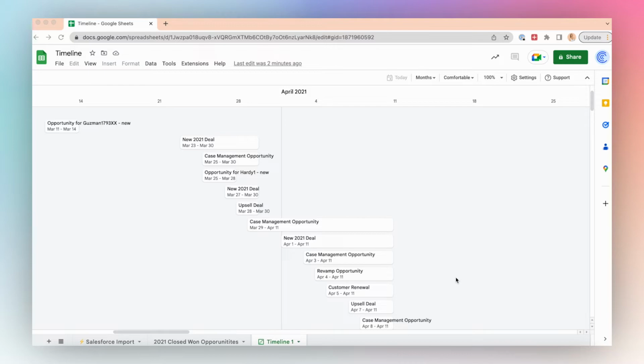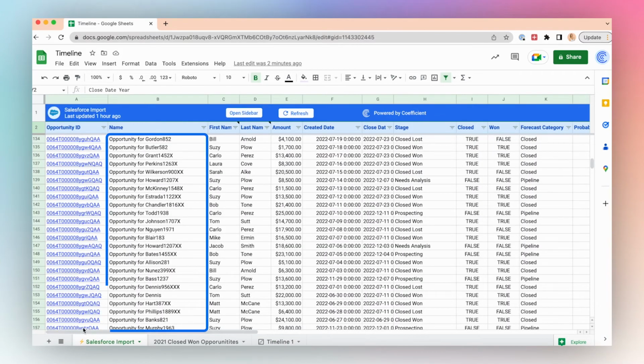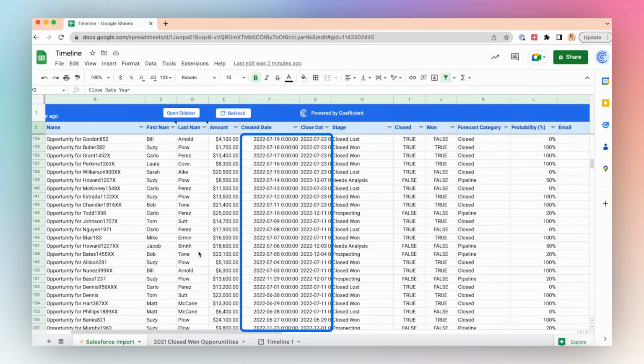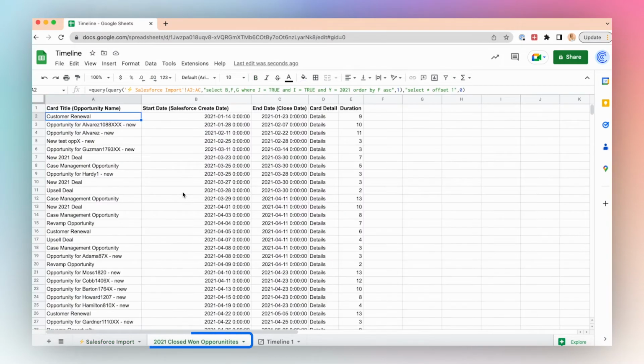To get started with this, I've used the Coefficient app to import my Salesforce data into Google Sheets. I've made sure to import the opportunity name, the create date, the close date, whether it was closed, and whether it was won. On a second tab, I've queried my Salesforce data inside of Google Sheets to only display my closed won opportunities for calendar year 2021.